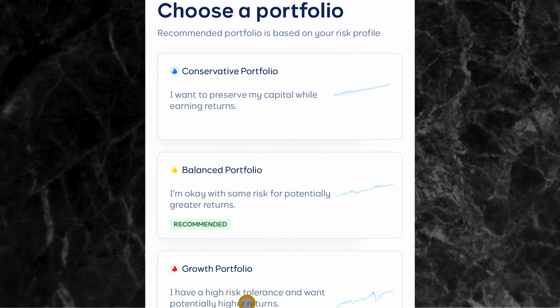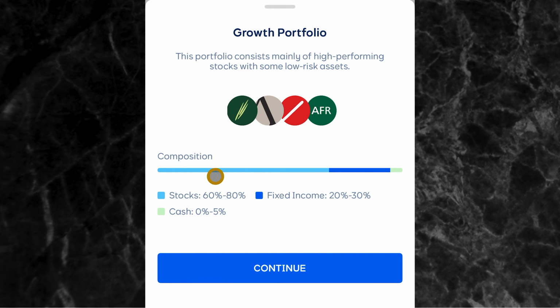So let's say, for example, you want to invest in this growth portfolio, just click on it. And then you can see right here, in that portfolio, you're going to be investing 60 to 80% in stocks, 20 to 30% in fixed income, and then 0 to 5% in cash. So if you want to go ahead and do that, just come here and click on continue.